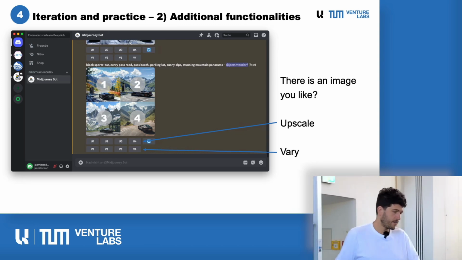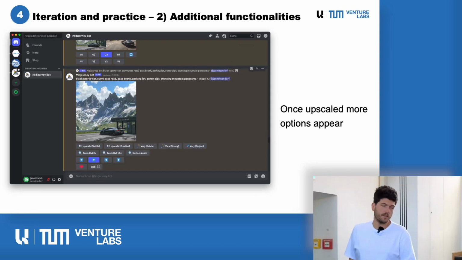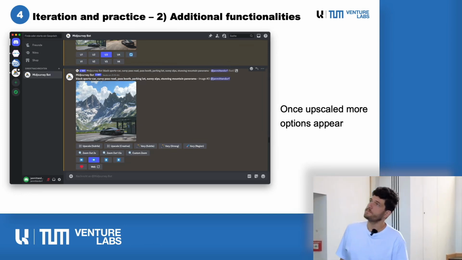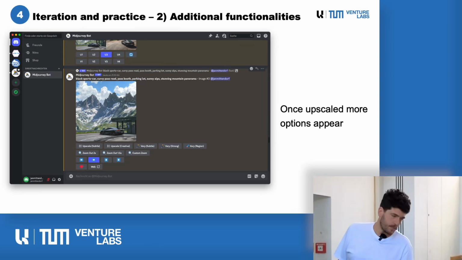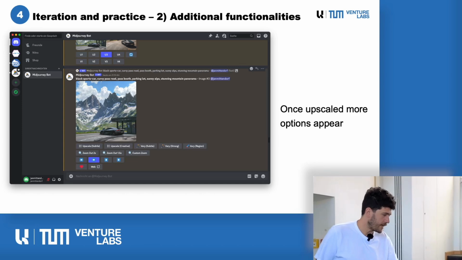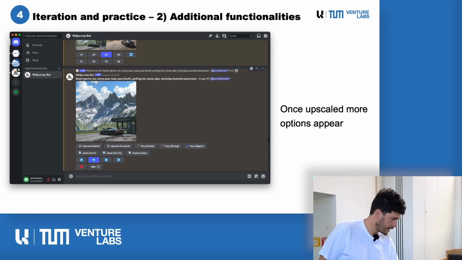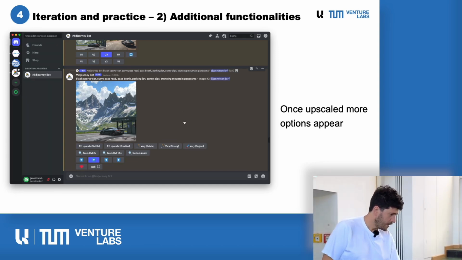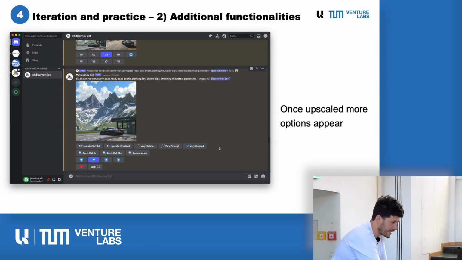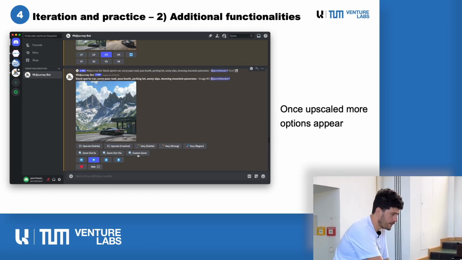This is what we have here. Upscale, vary, those are the U's and the V's. And exactly when I'm in the upscaled version, I have even more opportunities to adjust that. Let's go into that quickly. That's not it. That's the upscaled version. So I can vary subtly, I can vary strongly, I can vary regions, I can zoom in and zoom out. What does it do?